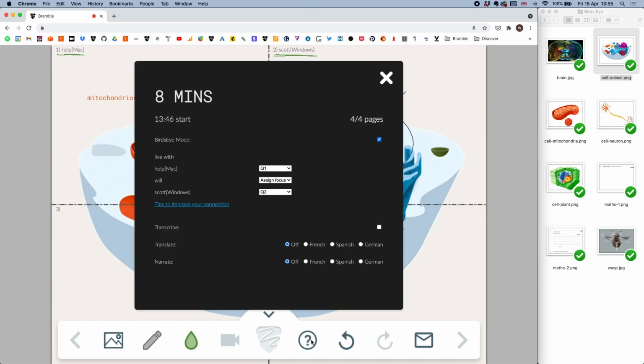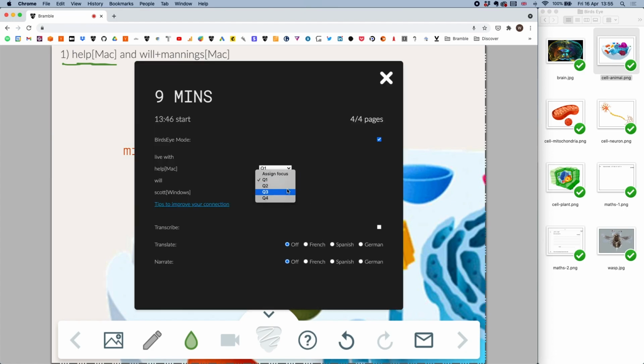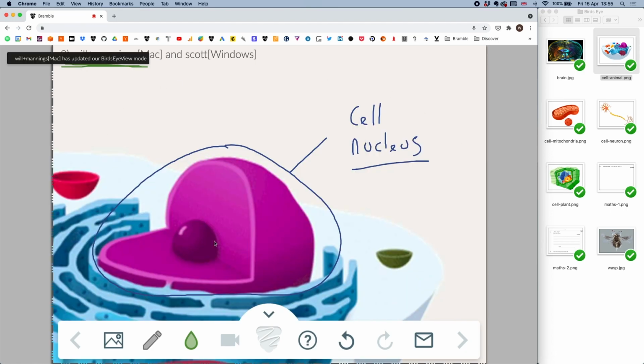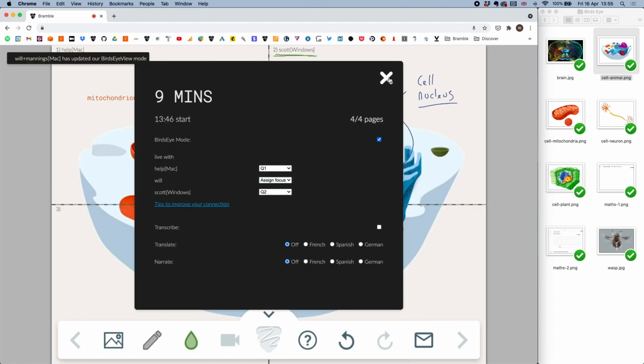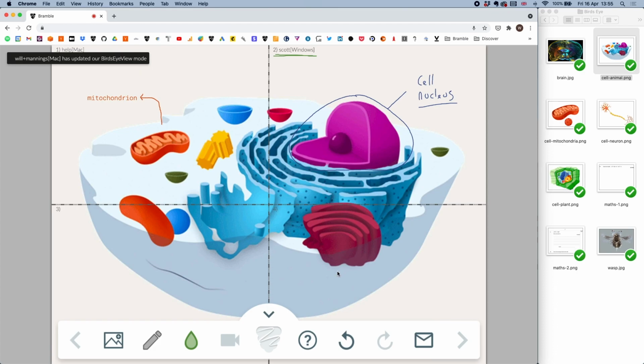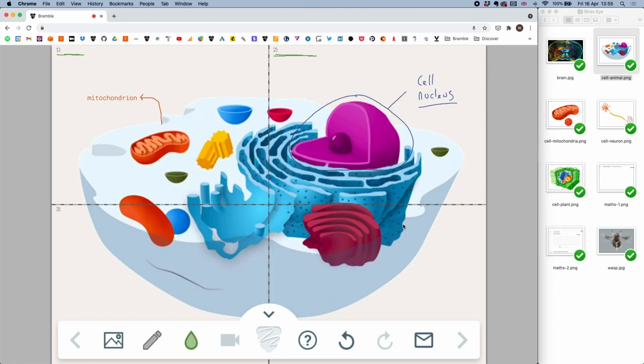If I want to see what they can see, I simply jump into their quadrant with them. So this is what Lucy can currently see and is working on. And if I jump into quadrant 2, I'll be able to see what Scott can see. And we can come out to that bird's eye view and see both of them working. Similarly, I can bring the students out to that bird's eye view so they can see the bigger picture as well. So that's a quick overview of how bird's eye works.